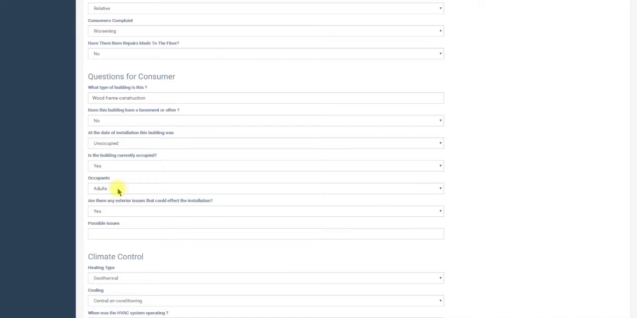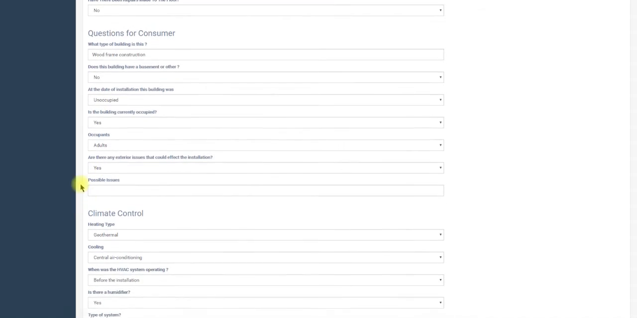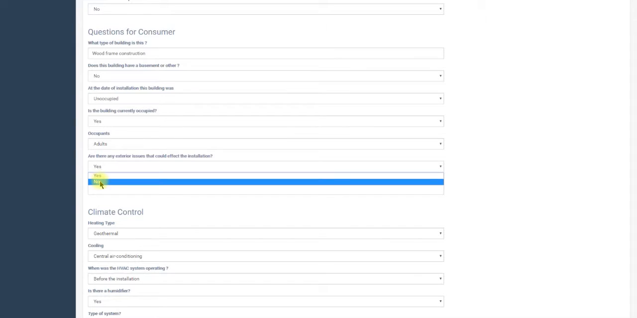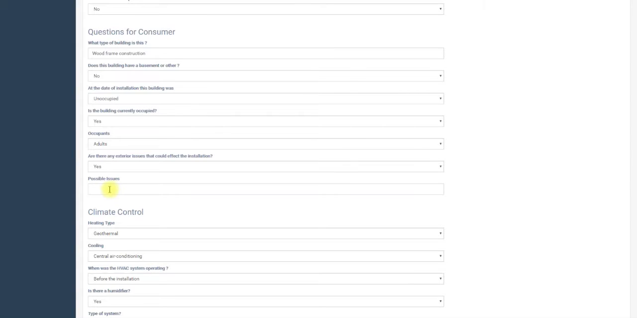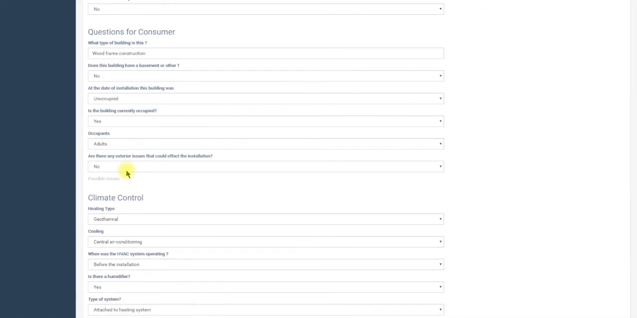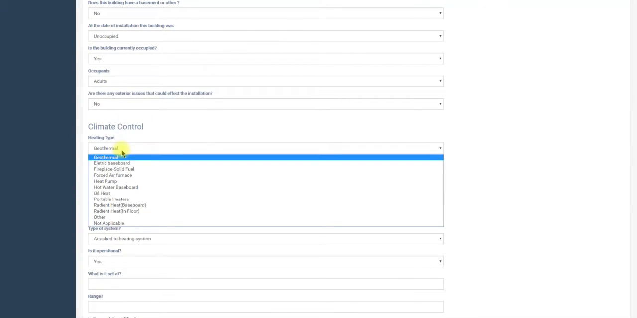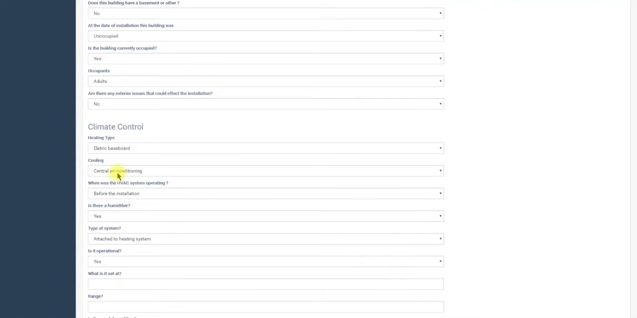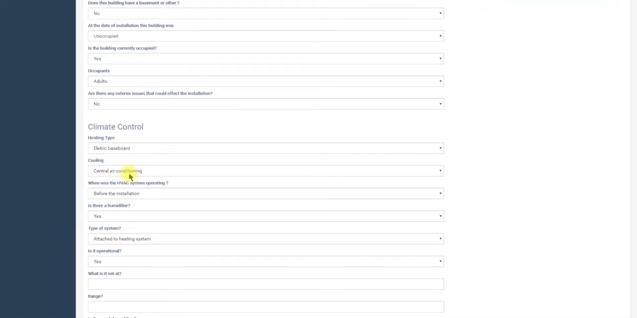Currently occupied, yes, and it's just Johnny and Mildred there, so just adults. Any exterior issues that could affect the installation? No exterior issues. If we did have any exterior issues, then we would list those out here, but nothing of concern to the inspector. And then what type of heating do we have? So I'm going to go with electric baseboard heating. Cooling is central air conditioning. I have some other options they can choose here as well. Let's go with central air conditioning.